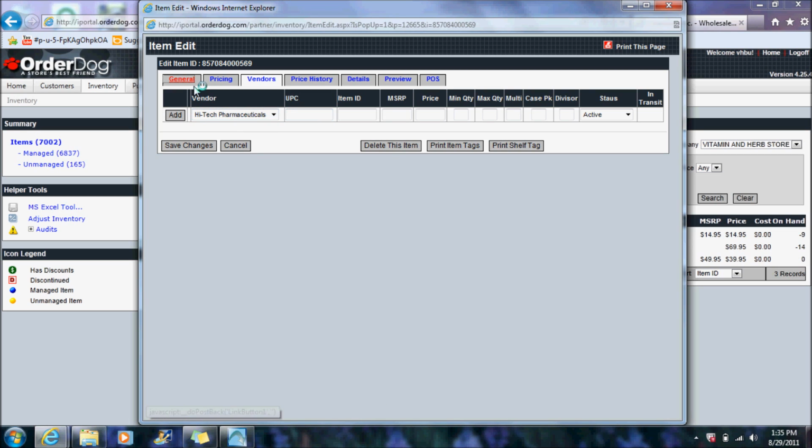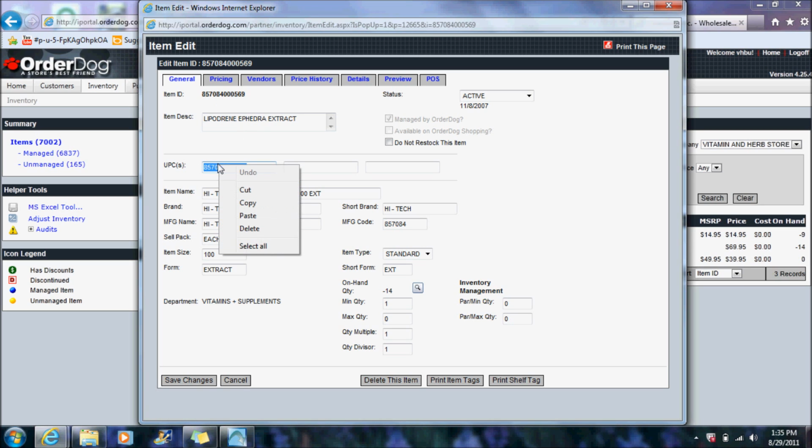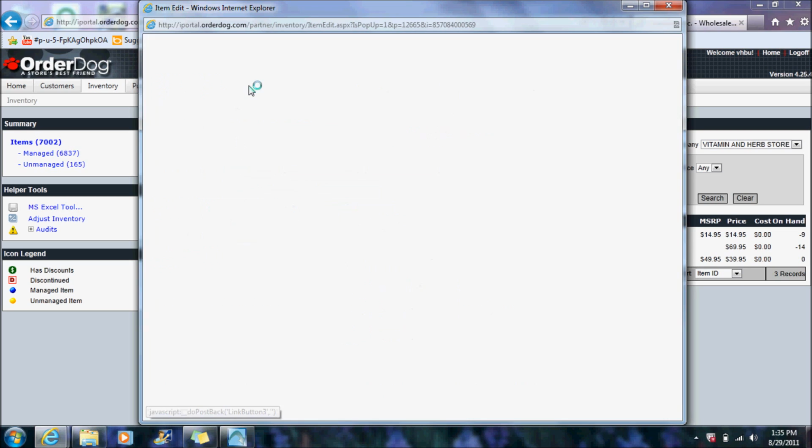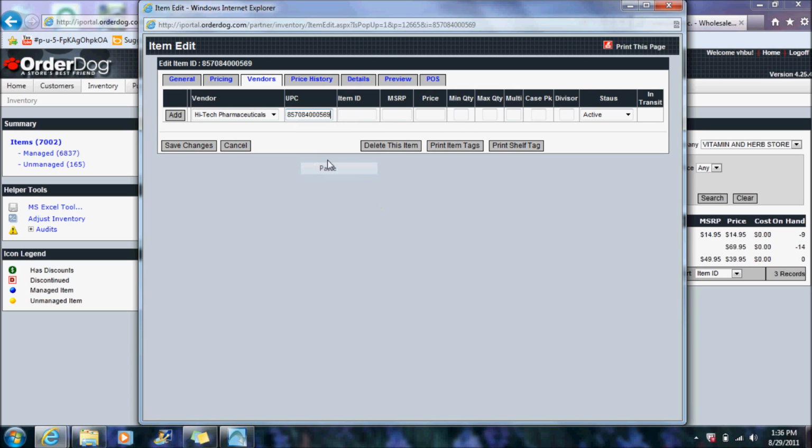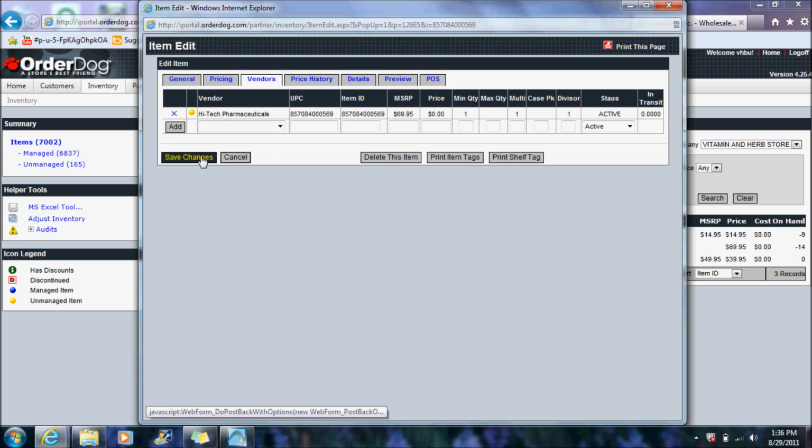Now what you're going to do, we can back up here. Take that UPC code, copy it, go back there, paste it. Item ID: in this case, the manufacturer actually uses the name of the product itself. So just take the UPC code, copy it again, paste it again, and use the manufacturer suggested retail price, which is $69.95. You have to put all that in there. If you do not, it will not take, it will not save. Add. Give it a second. Save changes.